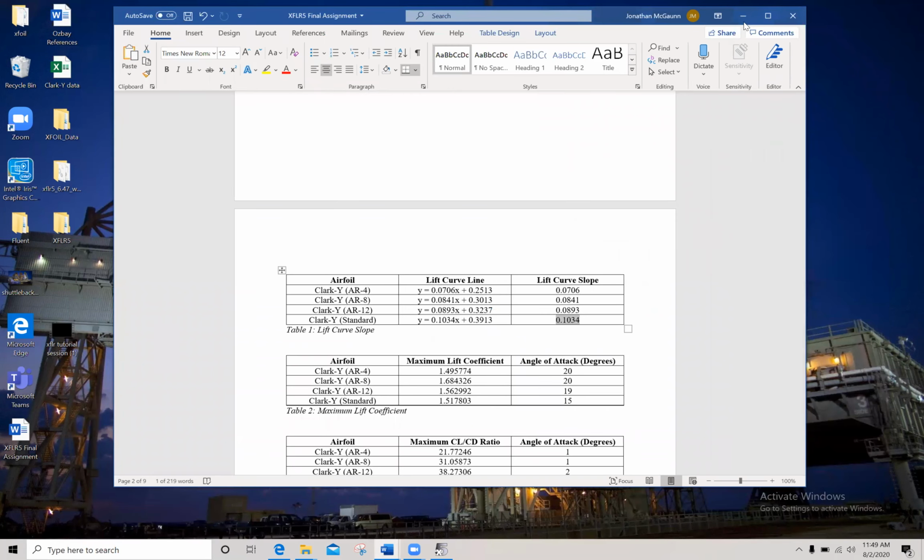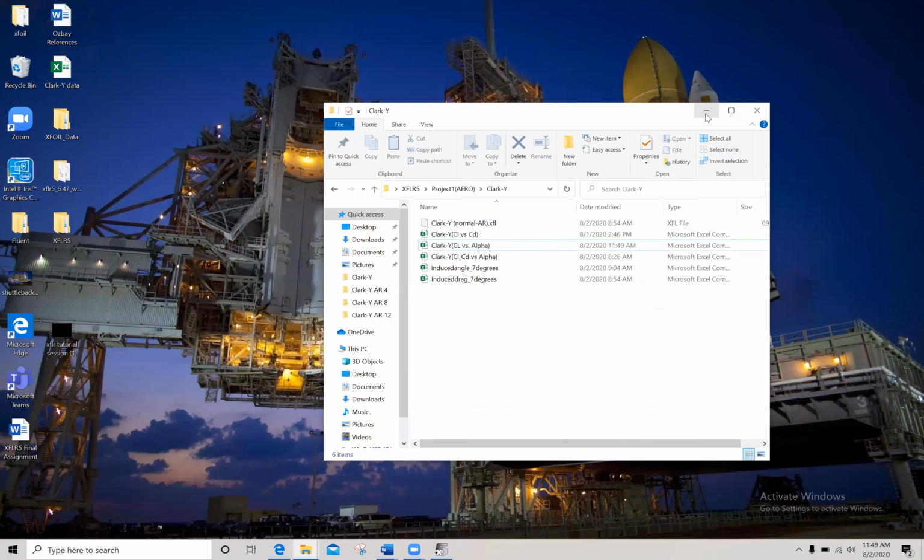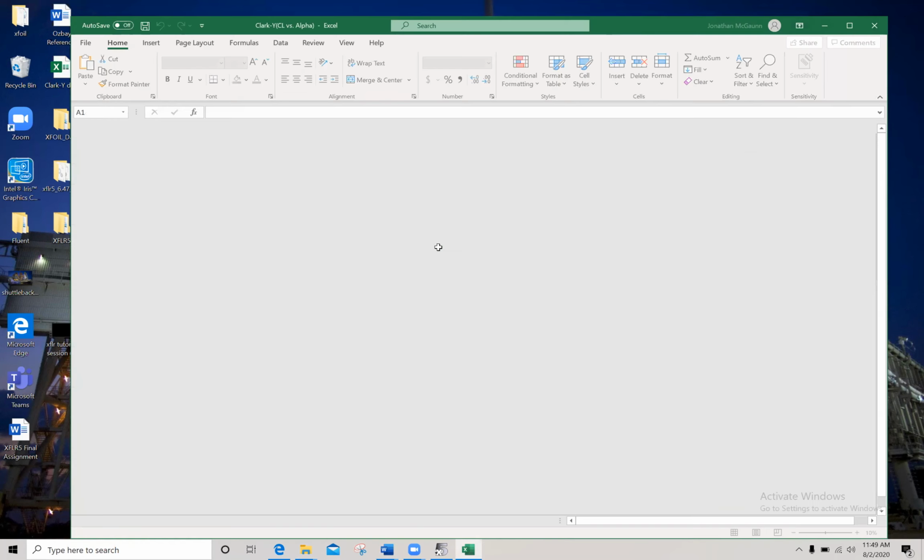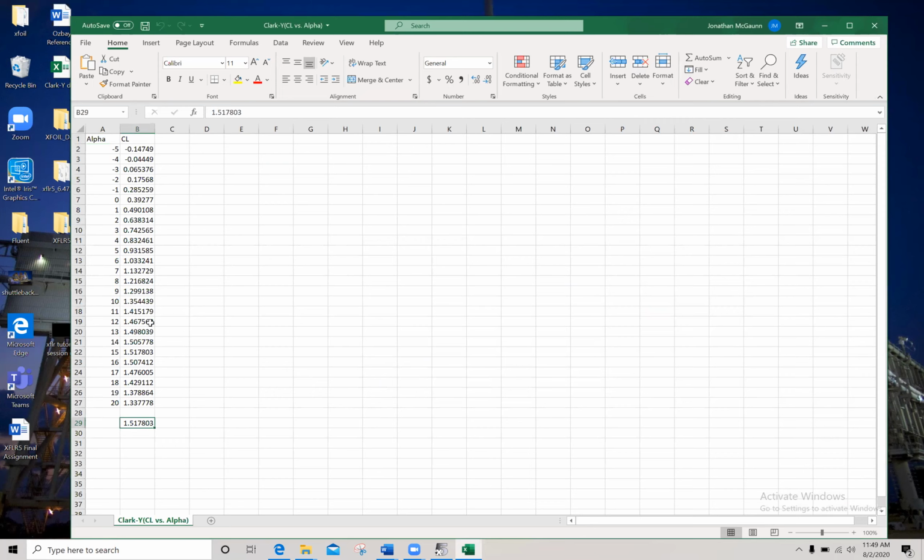Beautiful. All right, so next, let's see here. In order to find your maximum lift coefficient, actually I probably should have kept that Excel file open. All you have to do is just click equals MAX, parentheses, highlight all your data, and close parentheses, and it'll give you your maximum value, which is located right here, at 15 degrees.